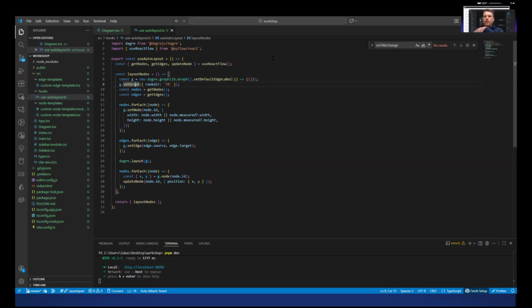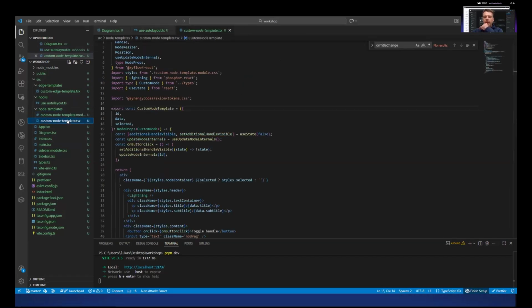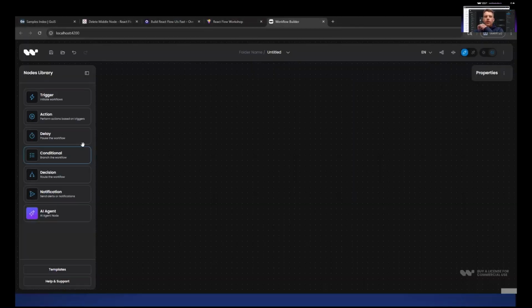So I wanted to present React Flow, what working with it looks like and what the capabilities of the library are, just to show you the advantages of our product, Workflow Builder. So now I'm going to move to Workflow Builder. What you can see right now on the screen is the Workflow Builder product.